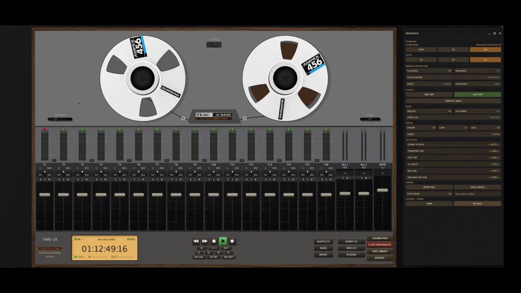So maybe track one and two have an effect on it that you want to commit. Maybe you would bounce those down to a single track down at 8 so that you can free them up for other things. And then again, you have less decisions in the end. You are committing that to tape.